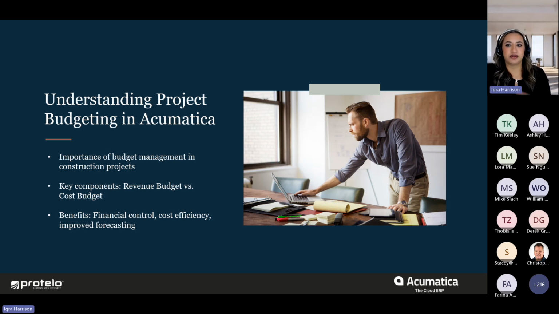By setting these up, you can gain control over your project. Some of the key benefits include cost efficiency, and financial control is a big one. And then it can also improve forecasting. A well-managed budget allows for more accurate forecasting, which is essential for long-term planning.